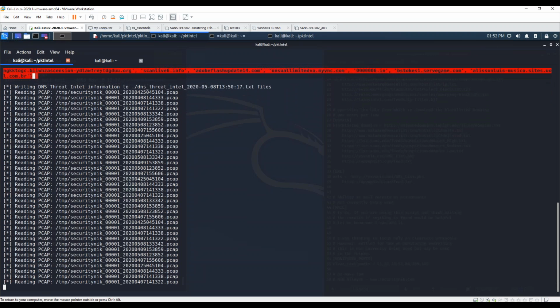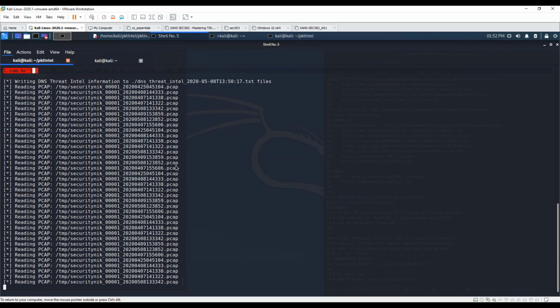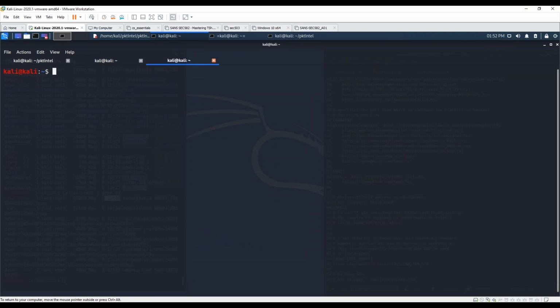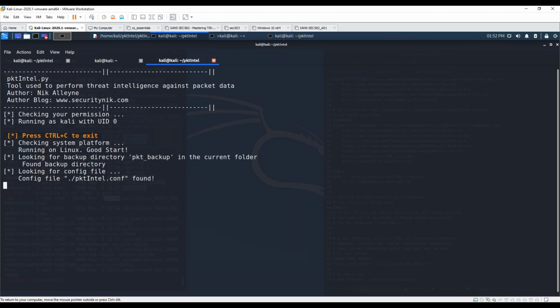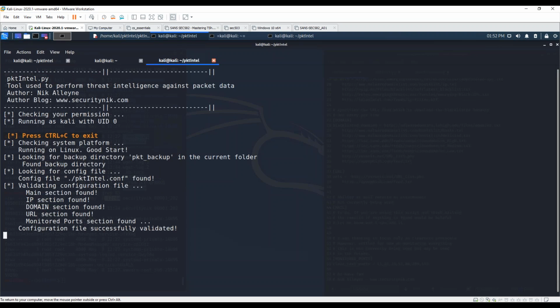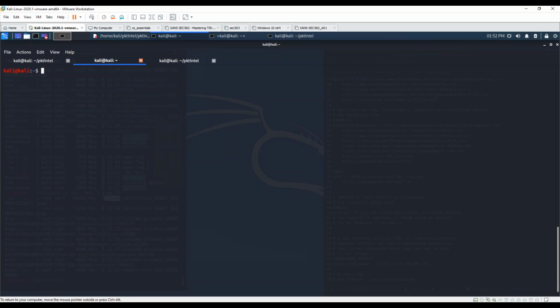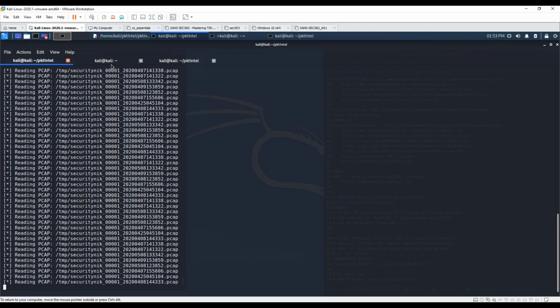This might take a couple of minutes. So what I can do, we can probably open another tab and just show the IP side of it also. I will say cd packet intel, and I will say sudo. Remember, it doesn't need to be run as root, and I'll say URL. All right, I'll say Kali. Similarly to what we saw for the IP and the DNS, it will basically go through the same process. Let me go back here. This one is still running.